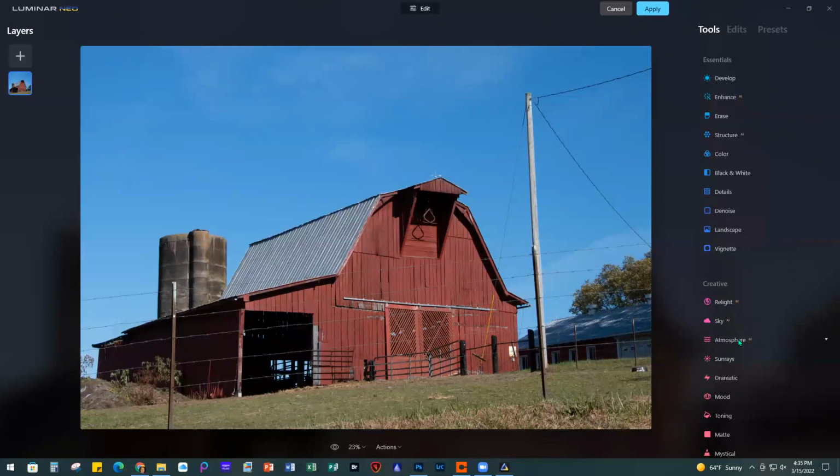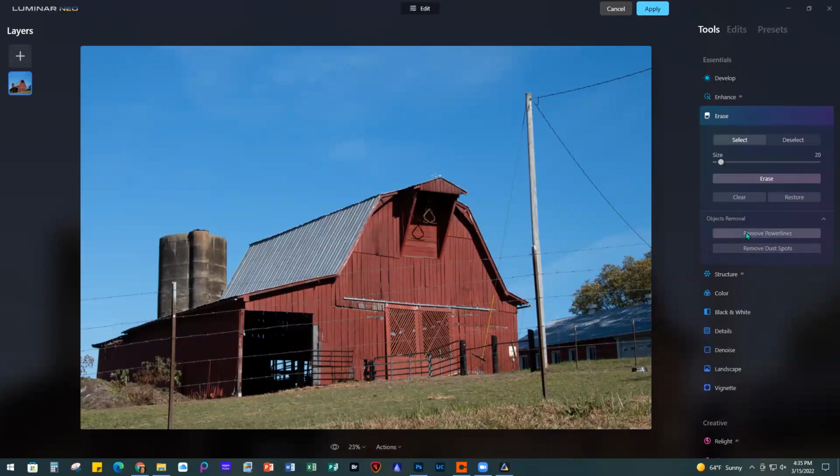Okay, so let's go in here to our erase and remove power lines. And another thing to keep in mind too, if you have an image like this where you might want to replace the sky, do the power line removal first, because it is definitely easier for it to remove power lines in front of a blank sky than in front of a very busy sky with clouds. So I would do that first.